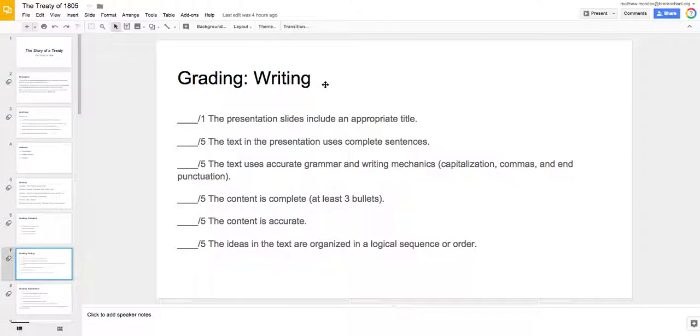You're going to be graded on the writing itself. The presentation includes appropriate titles. So in other words, the titles match the text or the body text. Complete sentences are being used. I'll show you a trick of how to do that. Grammar and mechanics is all good. Content is complete, so you're using at least 3 bullets.